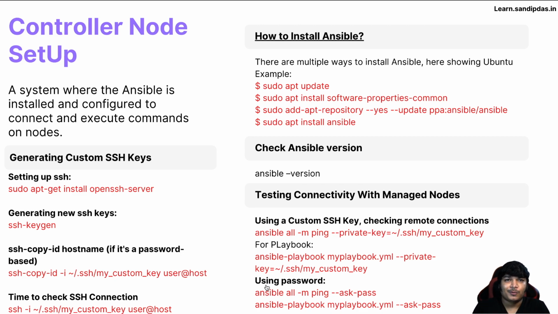Okay. Now let's deep dive more into the controller node. And so again, what is a controller node? A controller node is a system where Ansible is installed and configured to connect and execute commands on the managed nodes. Okay. Now to connect with other nodes, there are multiple ways. Of course, password based, but the most effective and more secure one is using certificates. Now, using the SSH key to be more accurate.